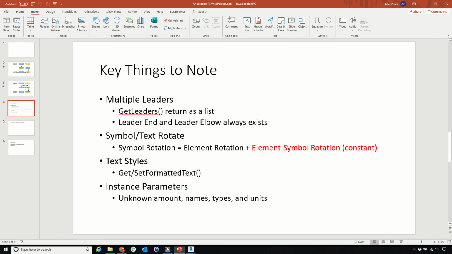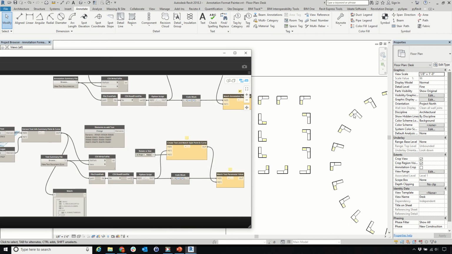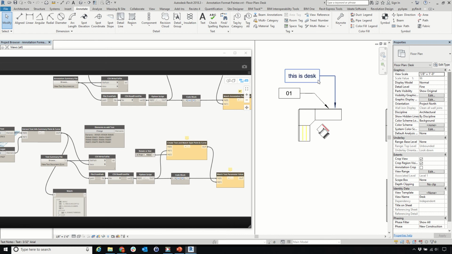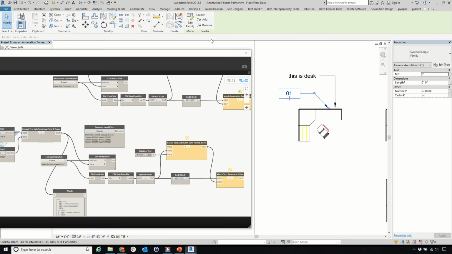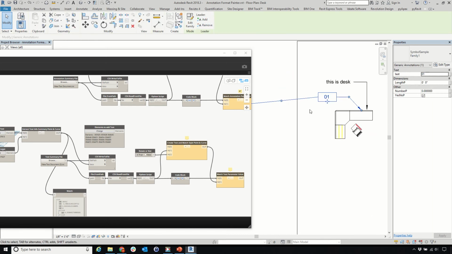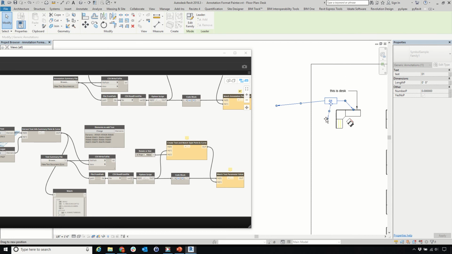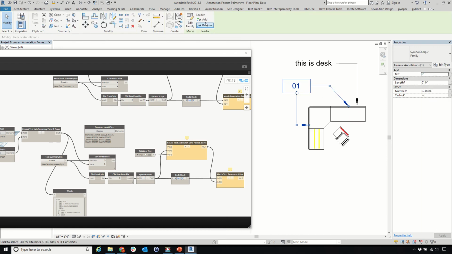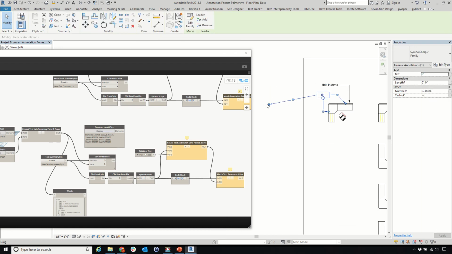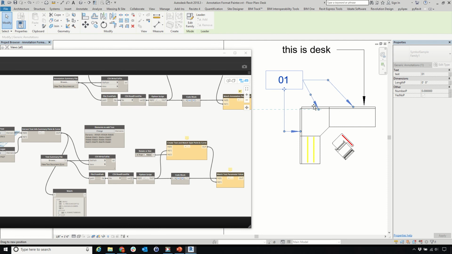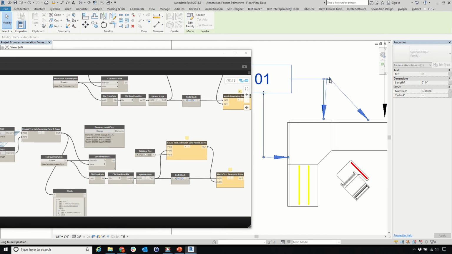There are only a couple of things that are interesting and worth mentioning. First, for text and annotations, they can have multiple leaders. Although in our setup the multiple leaders don't necessarily help, by default we can have multiple leaders. So I can bring additional leaders from these annotations, but when it comes to tag, it's always going to be one.